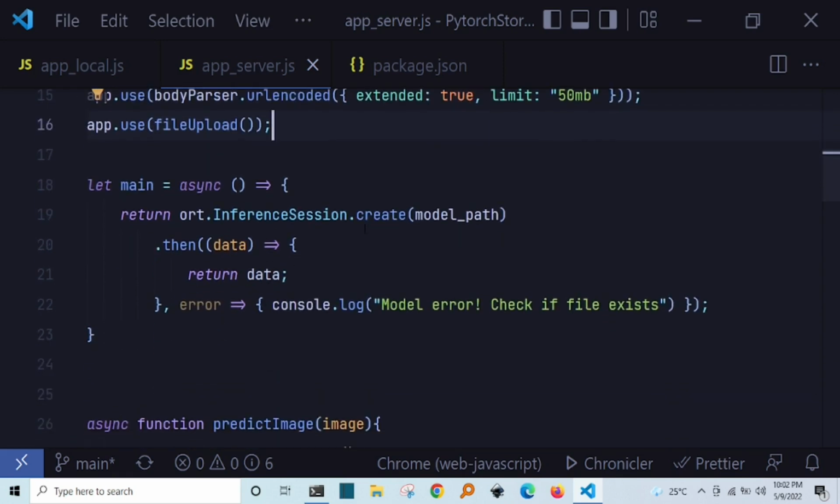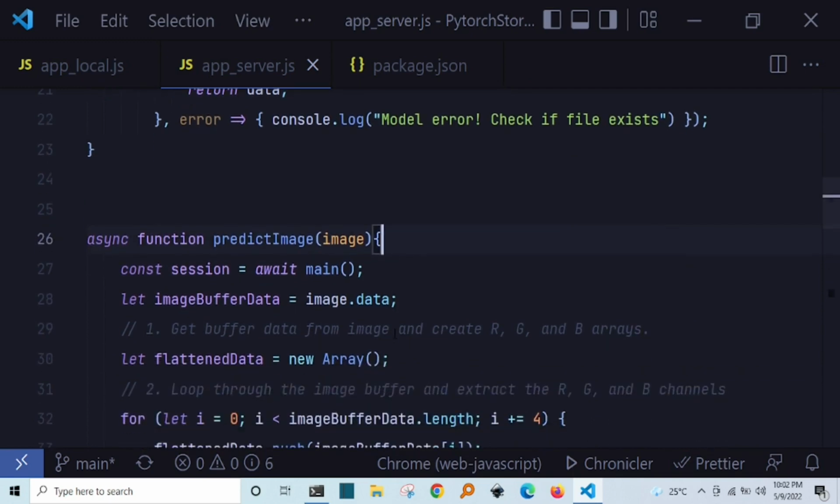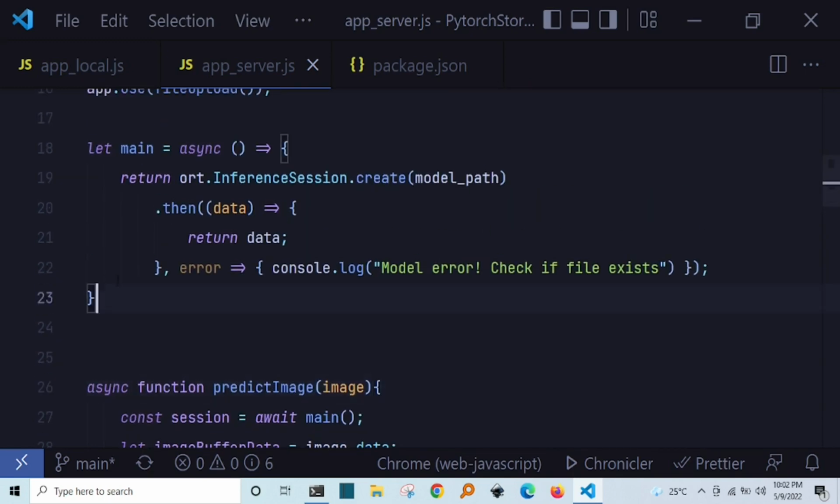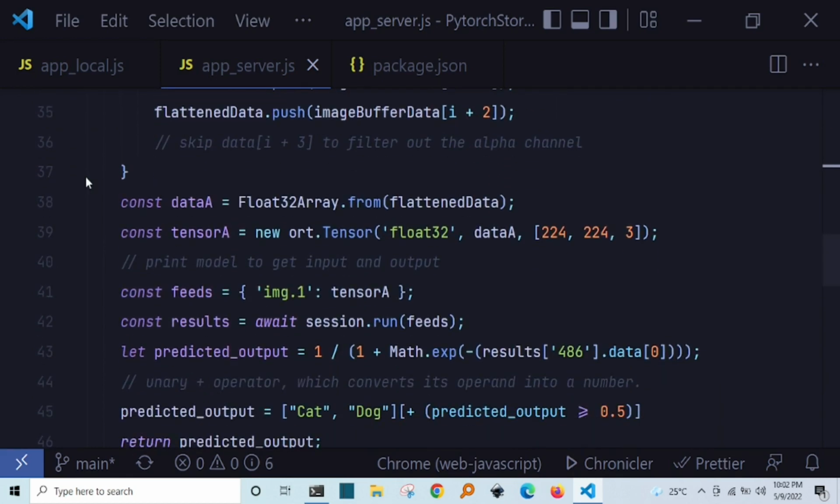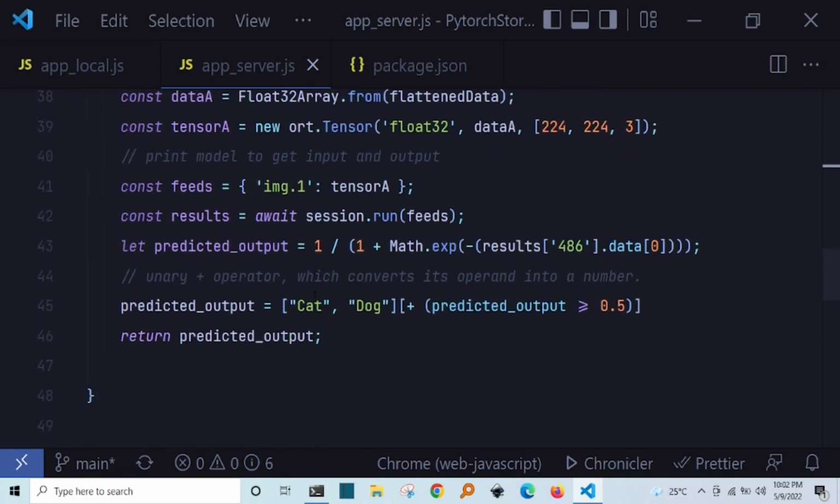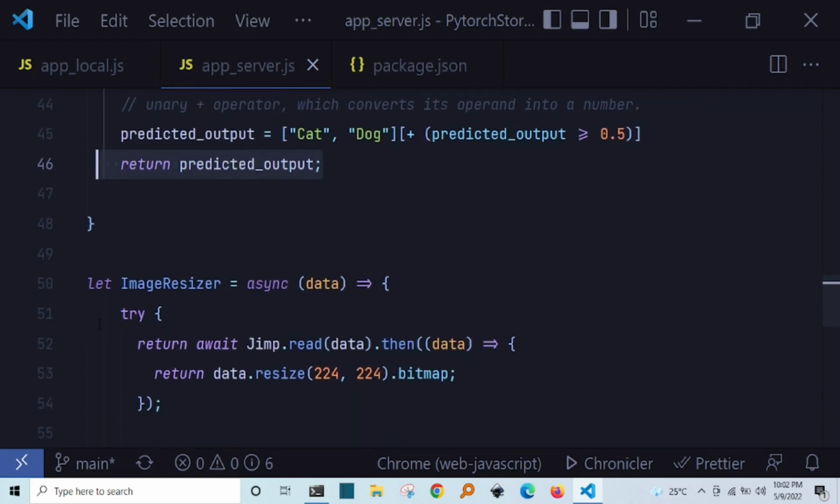So everything is the same. Of course, the predict image is the same as the other one. This is the one for loading the ONNX model, and everything is the same here. Actually, the only difference now is that I'm returning the predicted output. I'm not consolidating it.